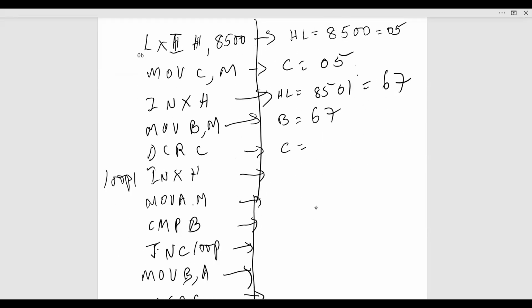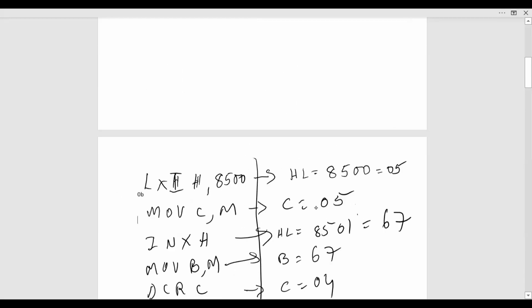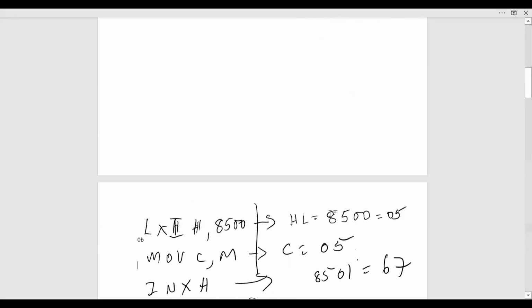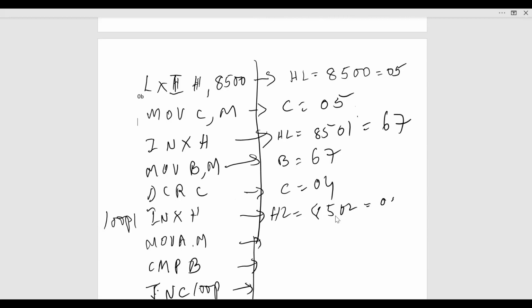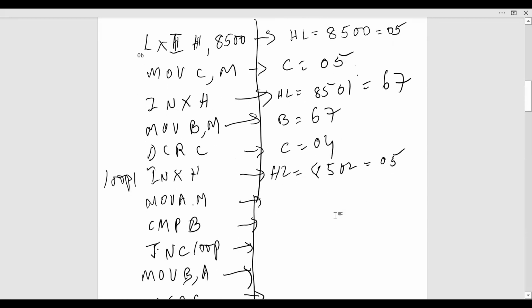Decrement C. C initially is 5. Now it will be 4. Increment H, HL pair will be pointed to 8502, and 8502 contains the second number 05. Move A comma M, move that number to the accumulator. Compare B. As I told you, compare B subtracts the contents of B from contents of accumulator and sets the carry flag. So accumulator minus register B, that is 05 minus 67.